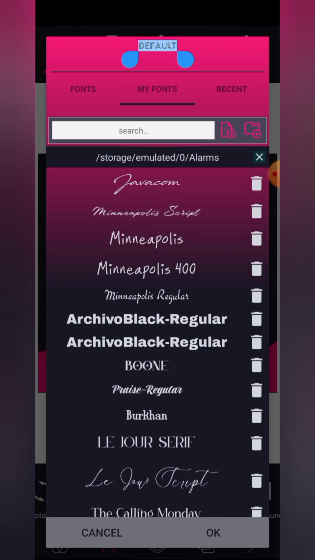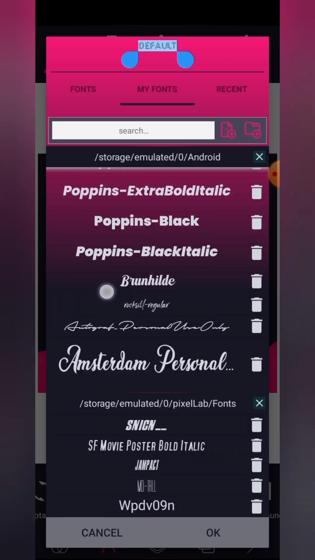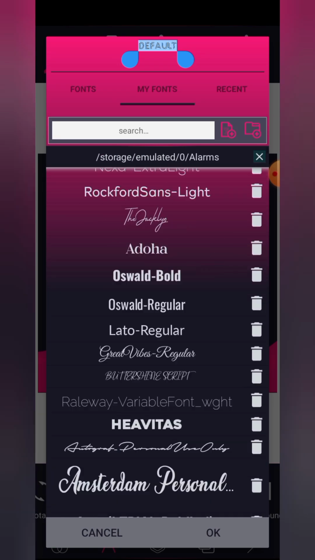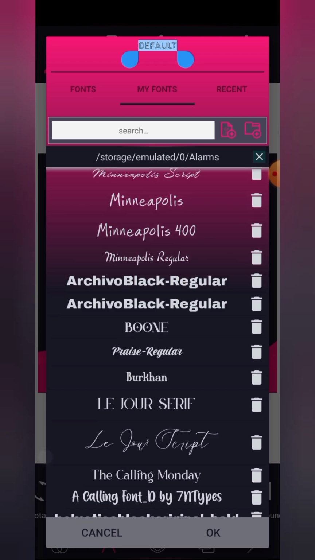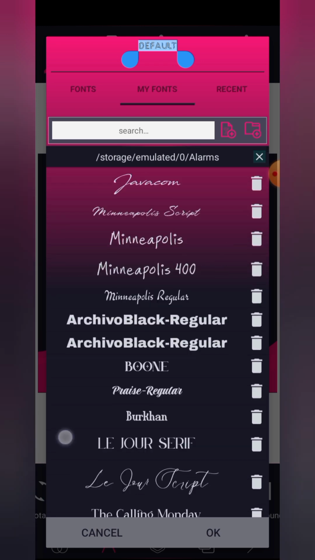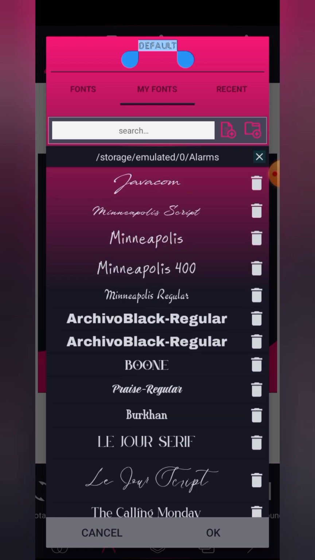So these are the fonts that I installed already to Pixellab. There are so many here. That is exactly what I will be teaching you in this tutorial: how you can download the fonts and also how you can install them to Pixellab. So without further ado, let's quickly start.